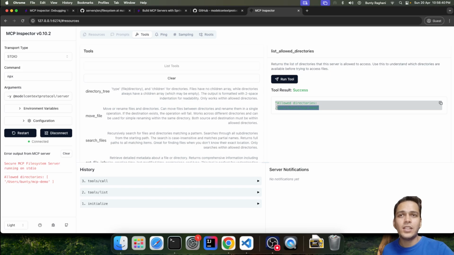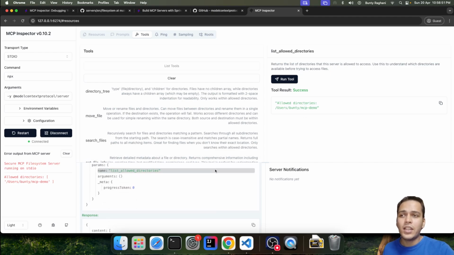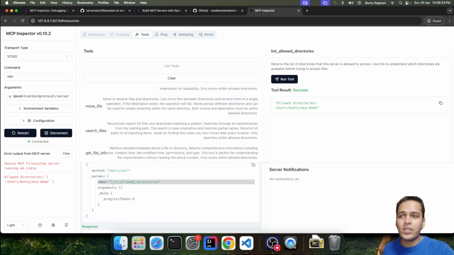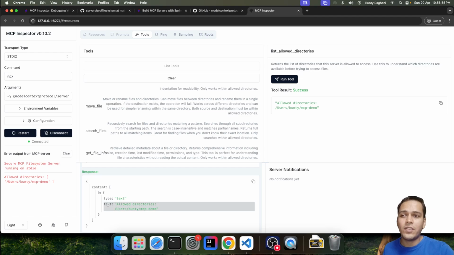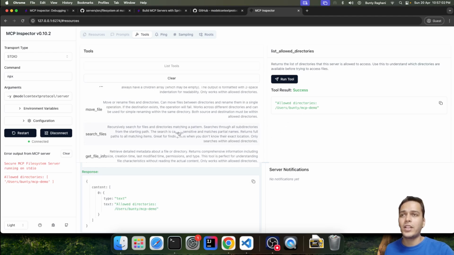Here you can see in our case, since we provided access to only one directory, it is showing the allowed directories as MCP demo. And when we click on history, here you can see we executed the list allowed directories capability, and the response that we received from that was this particular text that we are seeing on the right.